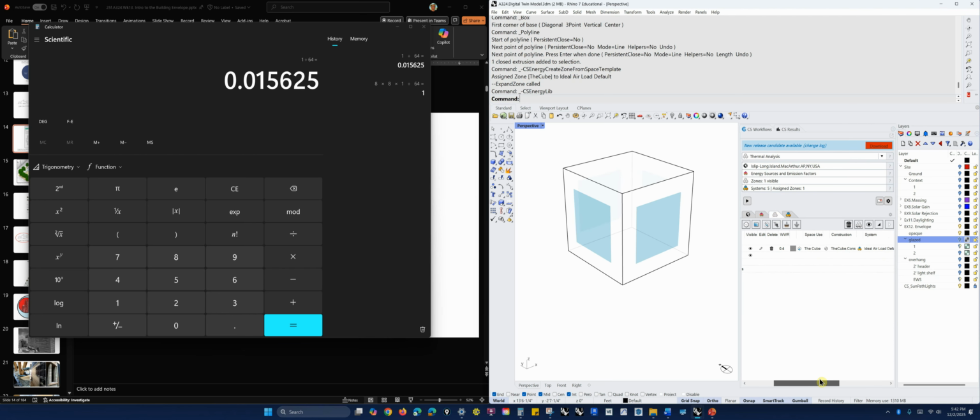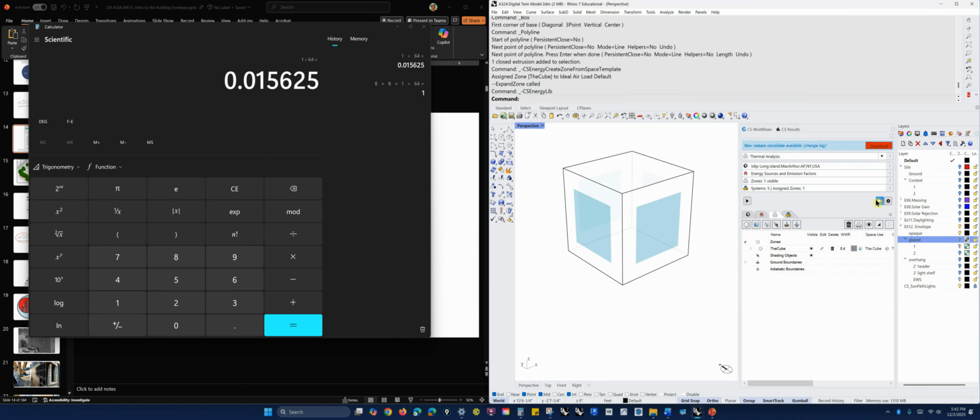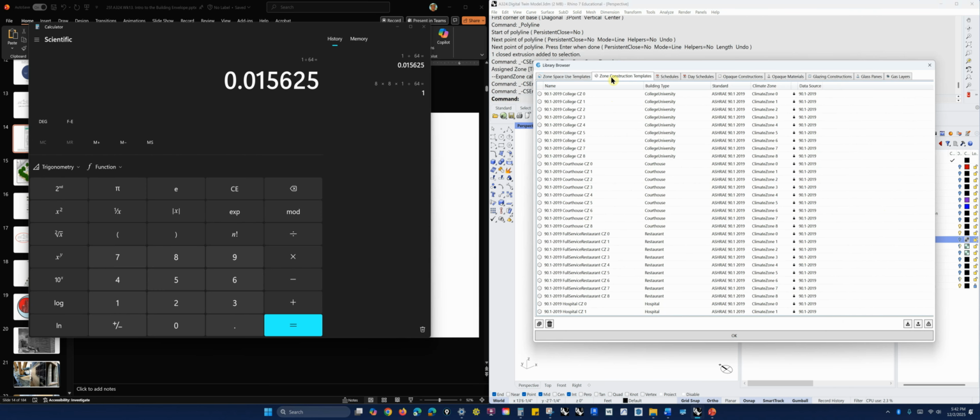Okay, so now I can start thinking about my envelope. If I edit this zone, there's already been a space use and a construction use template assigned. But like I said before, I've actually created my own. And so if we go back to this library and click on this second tab, Zone Construction Templates, you could pick any one.